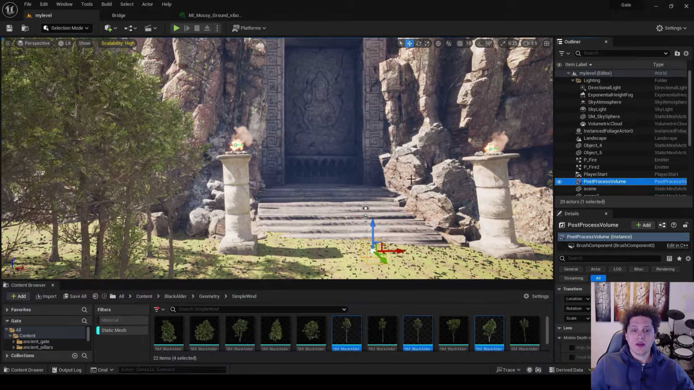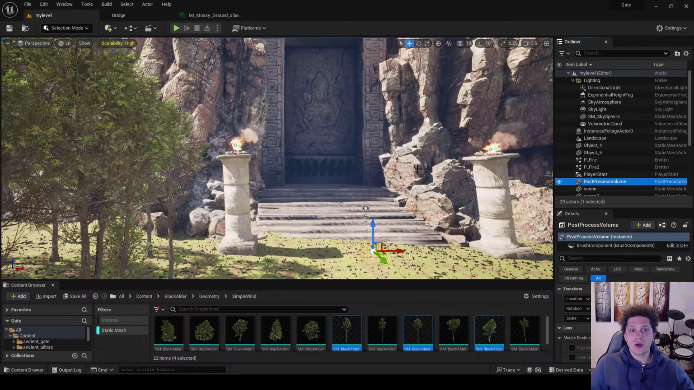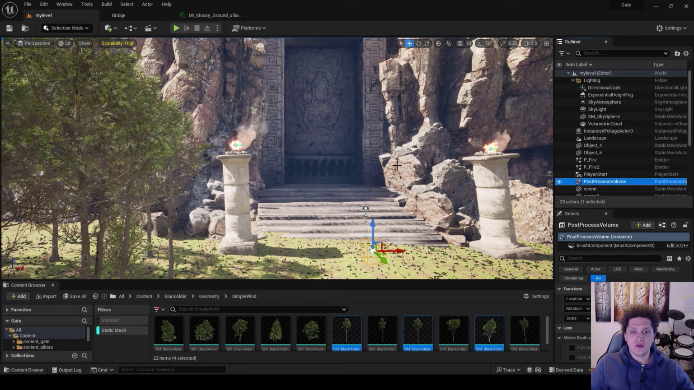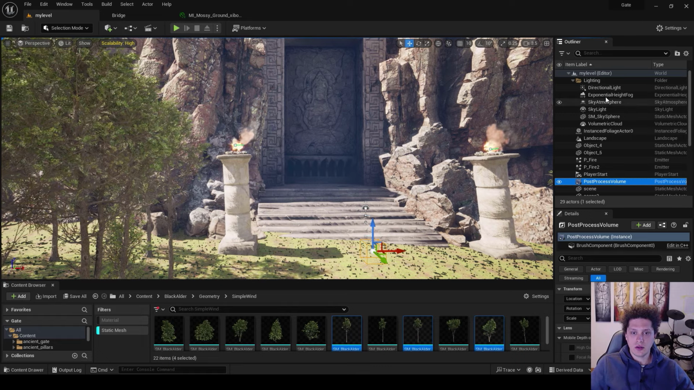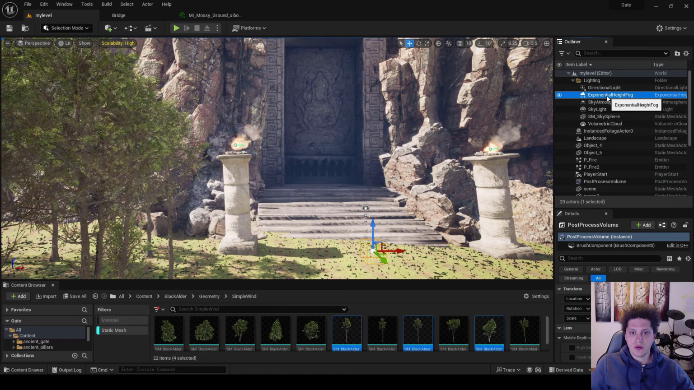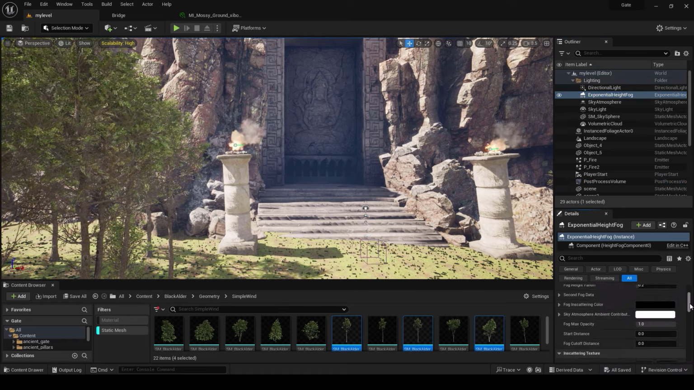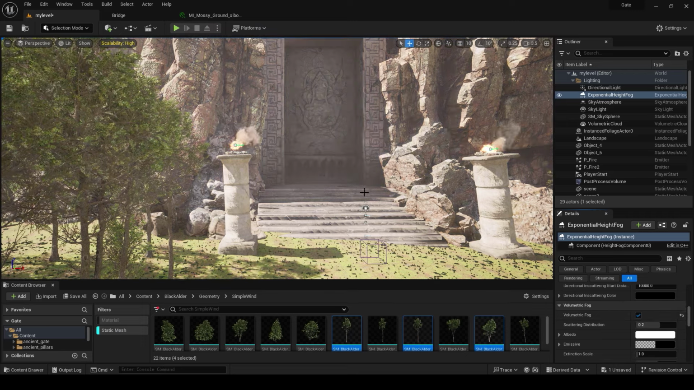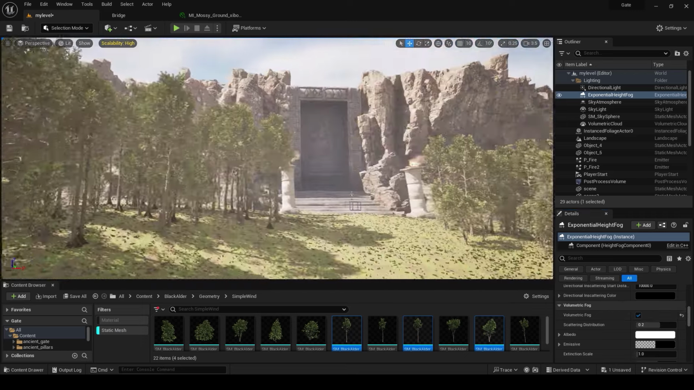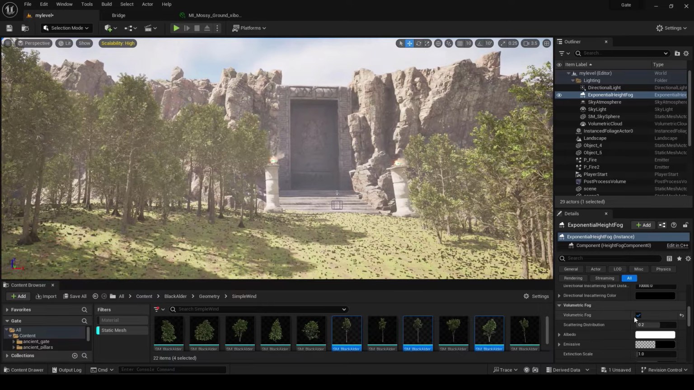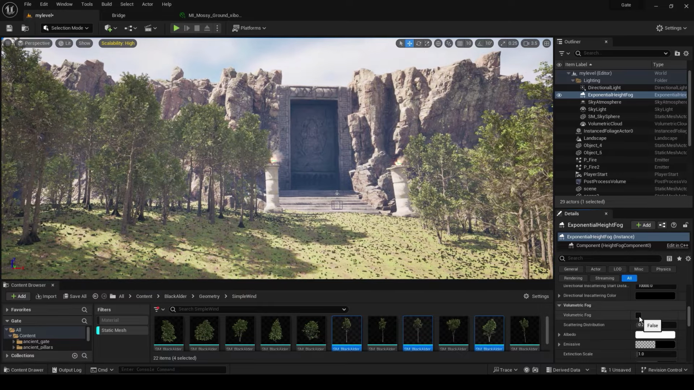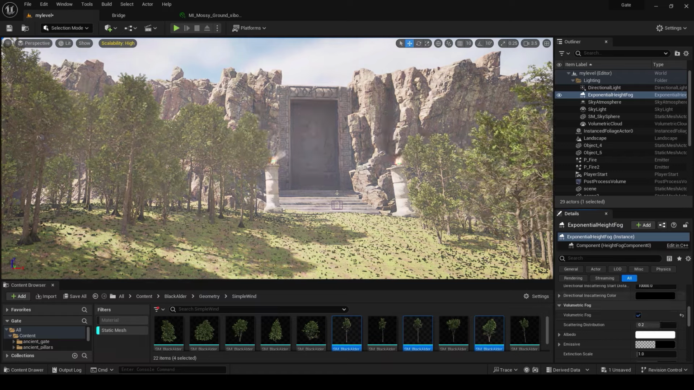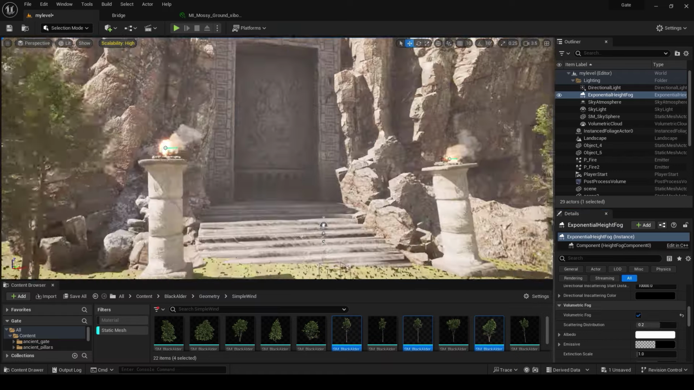Now we want to add some fog to add some mystical feeling. To do that, go over here in the outliner and find exponential height fog and go down until you see volumetric fog. Click it. And I can see that we already got the nice atmosphere over here. If I turn it off, you can see it's blue. But if I turn it on, you can see the nice atmosphere.